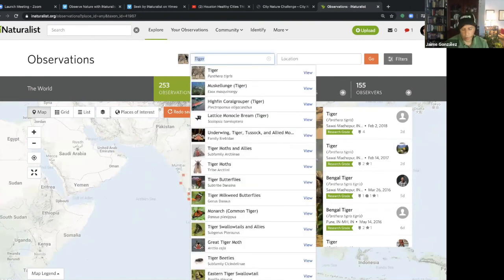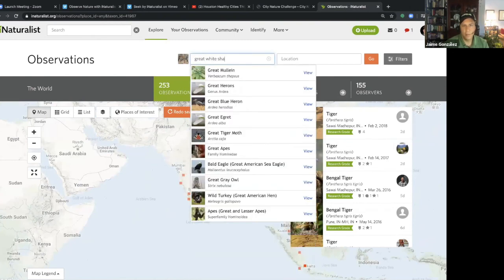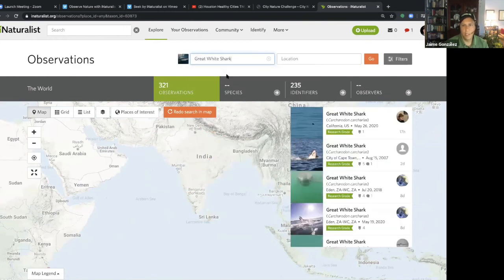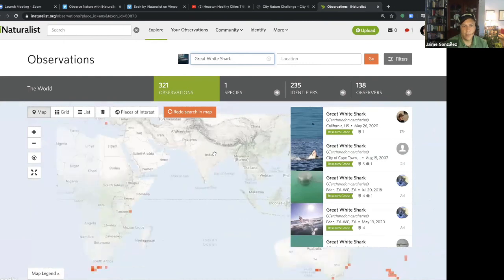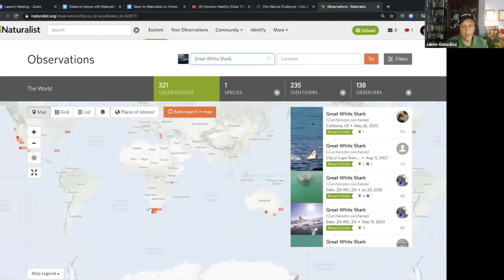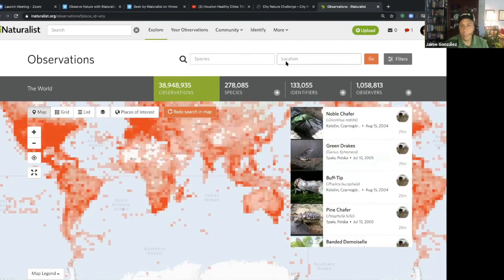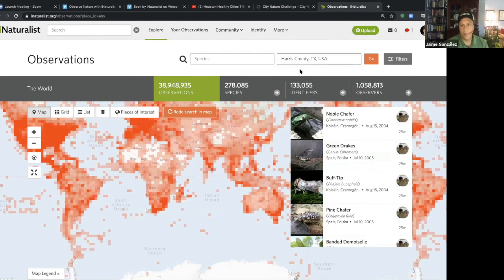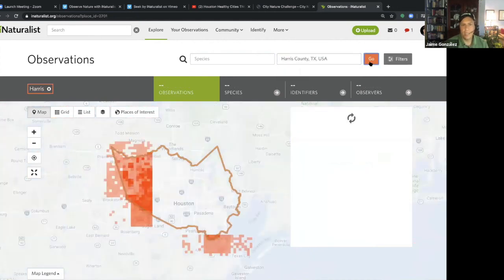Let's say that you're interested in great white shark. So there it is. It's going to load, and you'll see that there's some off the coast of California. There's some down here in South Africa. But let's say that you just want to find out what's living in your county if you live in the United States. So I'm going to put in Harris County, Texas, right there. So you can hit that.